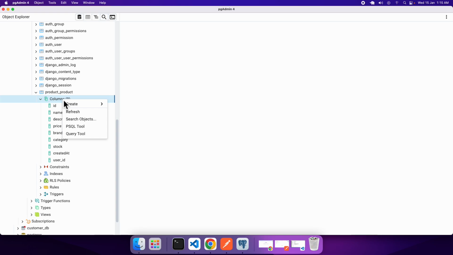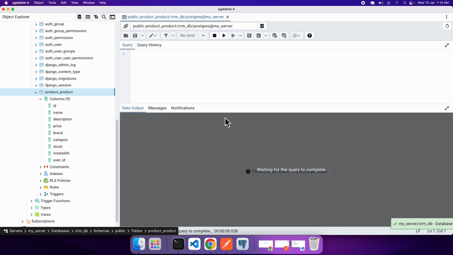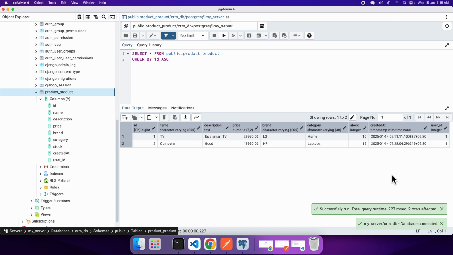If I right click on the table name, you will get the option for view, and over here you have all rows. If you click on this, it will show you the data that is currently provided. Over here you can see two records are already there right now. Now I will be firing one more record, and eventually you will see that it updates the table as well.